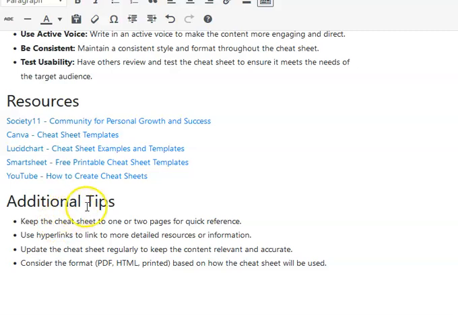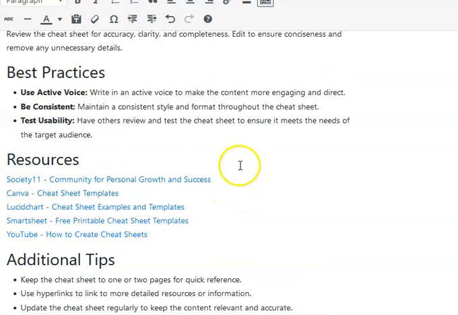So there's that, and you can either save the page and sell it as a page, or you can export it into a PDF or whatever else you want to do with it. So that's how you do it.